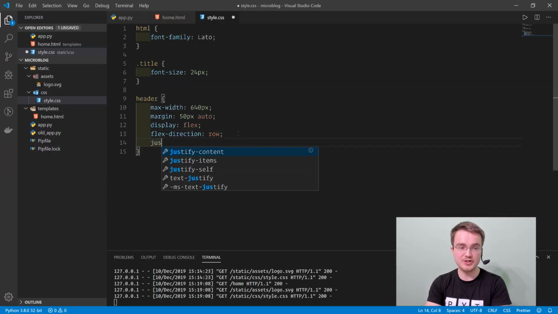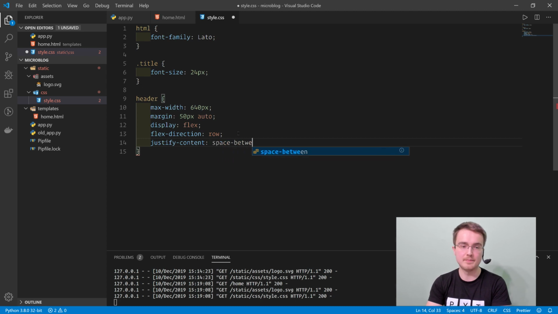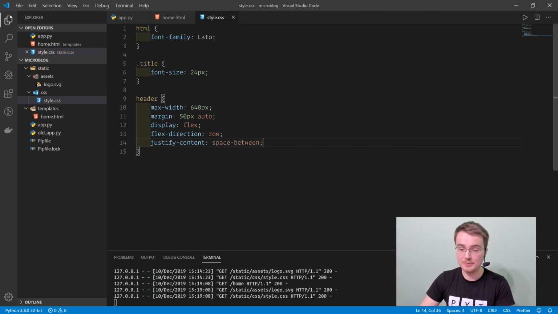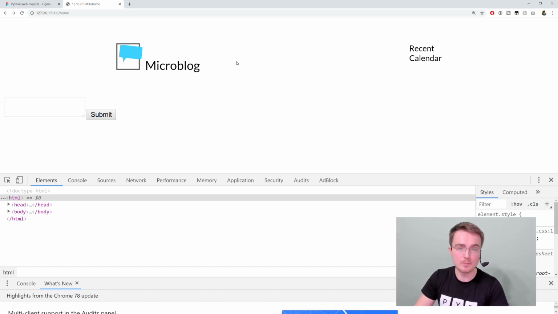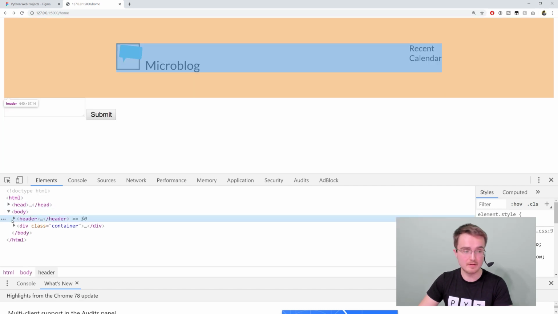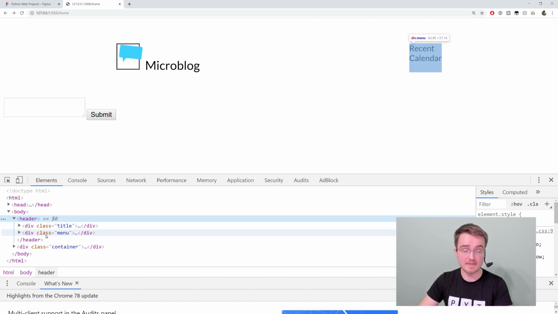And now what we're going to do is justify content space between. What this is going to do is push these elements to the right. Really what space between is doing is making sure that between any elements inside a flex container, that is, the header is the flex container, and it has 2 elements inside it, the title and the menu, justify content space between is making sure that between these 2 elements there is as much space as possible. So that is why they are pushed to the very edges of the available space.